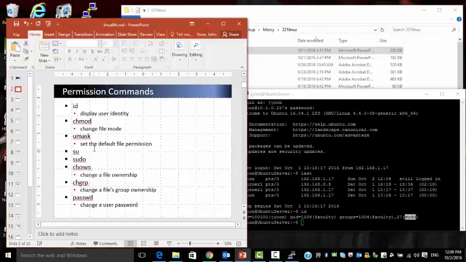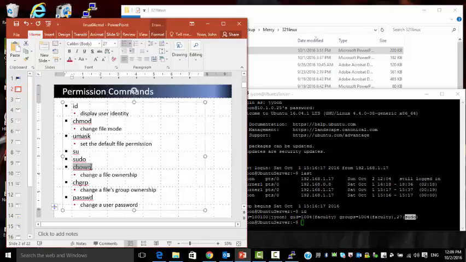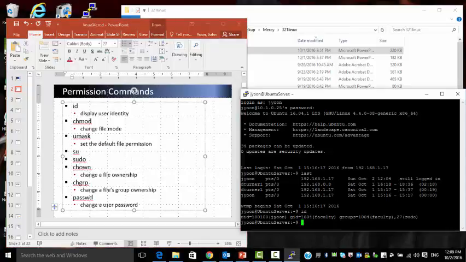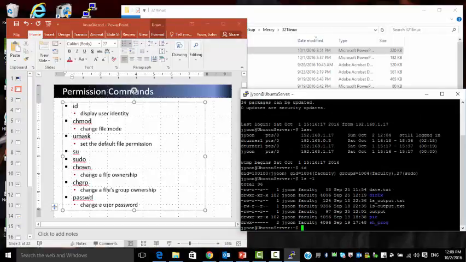And the umask, which sets the default file permission, and then chown. Each file has an ownership, so you can change the ownership also. If you type ls -l, then you see here the owner is this, right? So if you want to change this owner to someone else, it can be changed. The group also can be changed. This is the group, right?